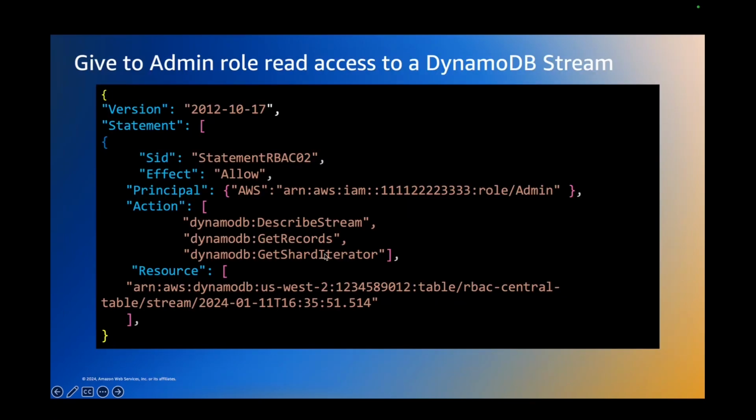We have an example where we need to give the admin role read access to a DynamoDB stream. So we're allowing the principal, the admin role from the account 11111 22222 33333, and we're telling them that they have access to DescribeStream, GetRecords, and GetShardIterator. And notice that the resource is the full ARN of the DynamoDB stream. In this specific case, we don't support star, so you need to specify the specific resource, and it has to match the resource on which you are defining the policy.